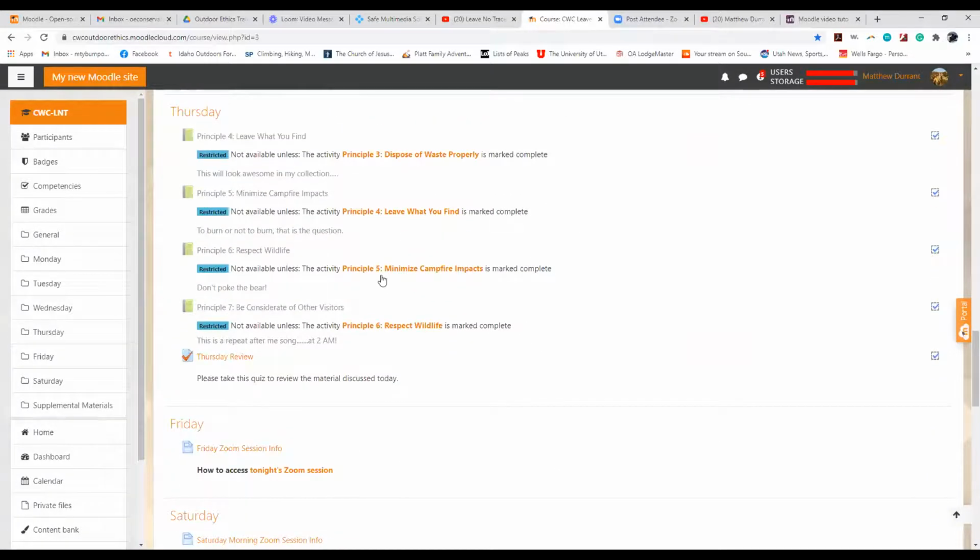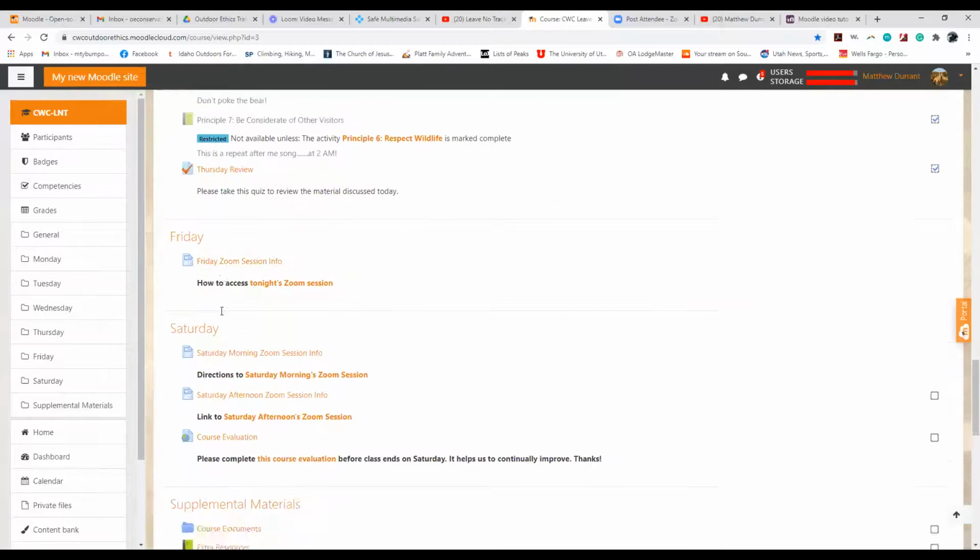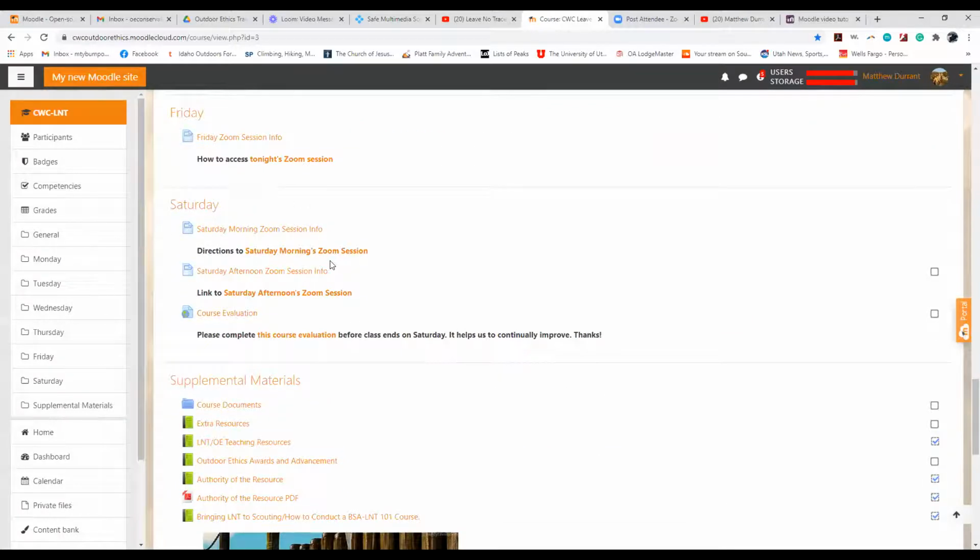Thursday, through these principles. Friday is another Zoom session, and Saturday is when we have all of their teaching, which is done synchronously via Zoom, and that information is put here. Plus, we have a course evaluation that they can click right here and take, and it collects their answers online.